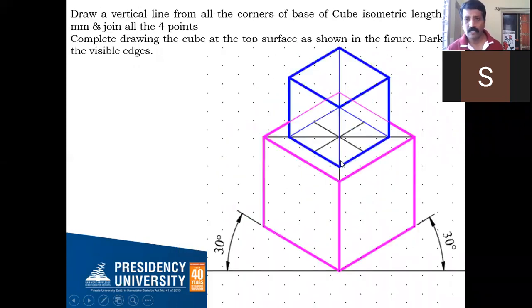So you draw the vertical projector line from all the 4 base points. That should be equal to isometric 40. After getting all the 4 points, you join it from here to here, here to here, here to here, and here to here. So this completes the isometric projection of the combination of solids, where one cube is placed above the other cube, that is 60 millimeter and 40 millimeter combination.